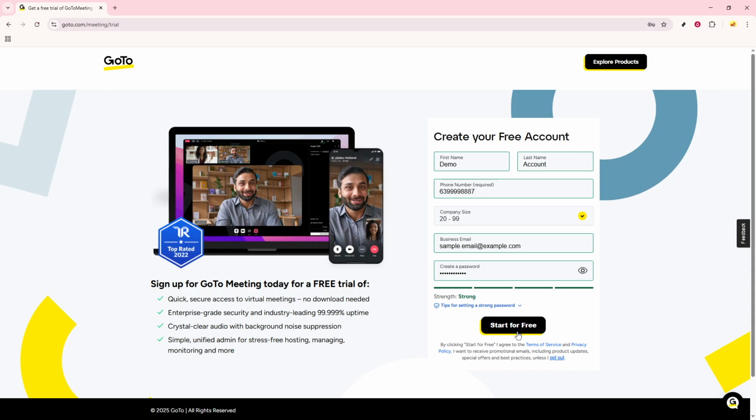Shortly after signing up, head over to your email inbox. You should receive an email from GoToMeeting asking you to verify your account. Open this email and follow the instructions provided to confirm your email address. This step is crucial as it completes your account setup and allows you to log in seamlessly.